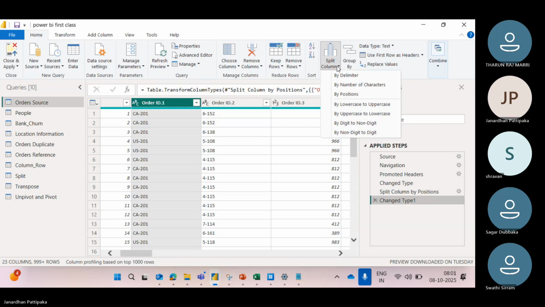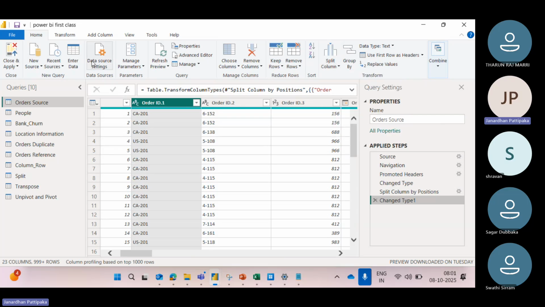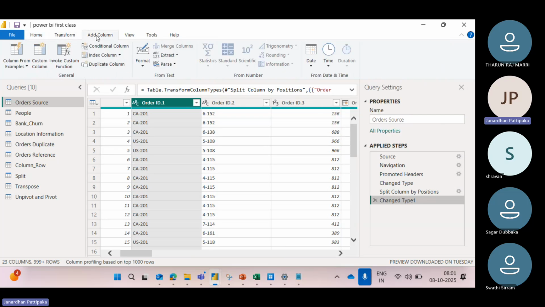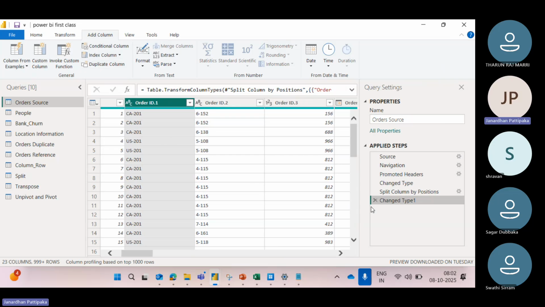Now there is an option opposite to the split column. There is an option called merge columns. That will be the opposite of the split column. Now, what is our requirement? I will remove this.